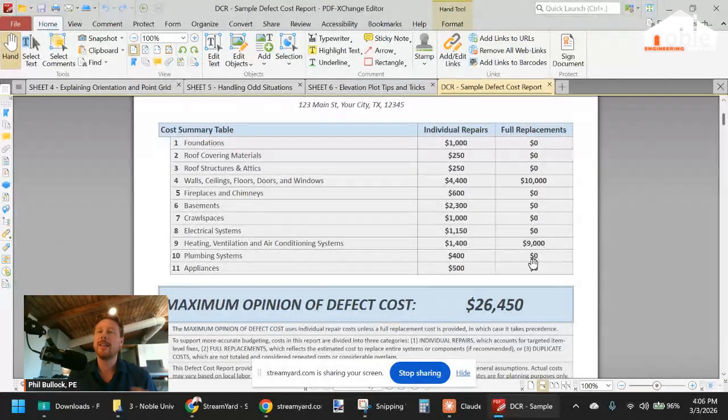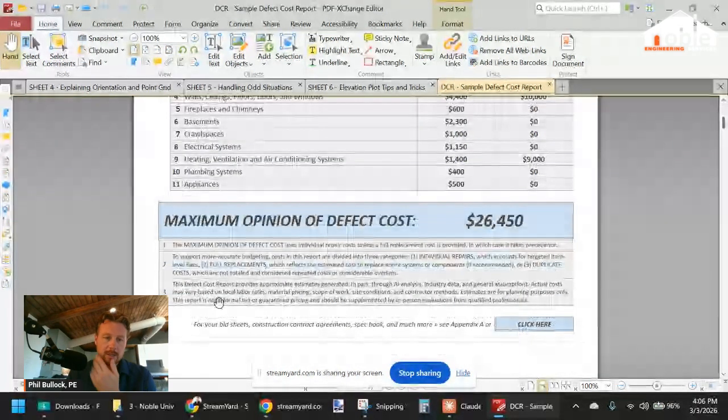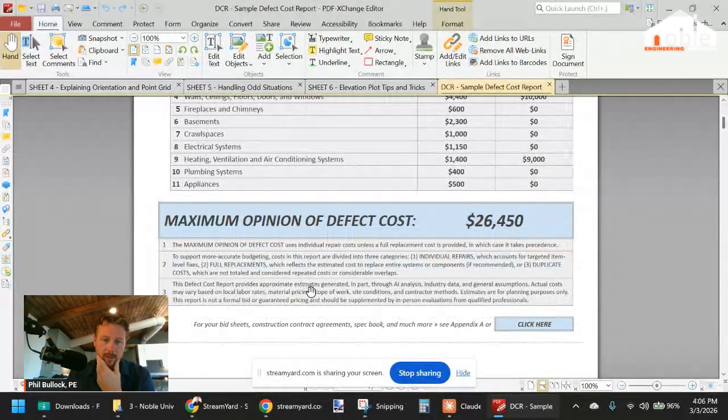This is repair. This has to be teed up with your client as, in fact, we even say it here. It's an approximate estimate generated through AI, industry data, and general assumptions. It's not actual costs, and actual costs may be based on local labor, material pricing, scope of the work, site conditions, how picky your client is, all of these other things. And so this is just us taking a bunch of photos and a bunch of text and a bunch of information, running it through a model that tells us what we think it likely costs.